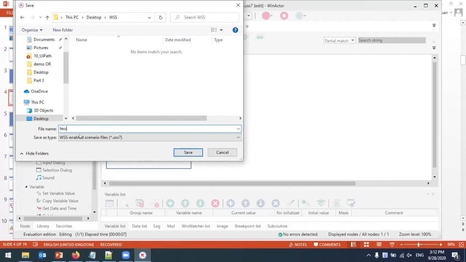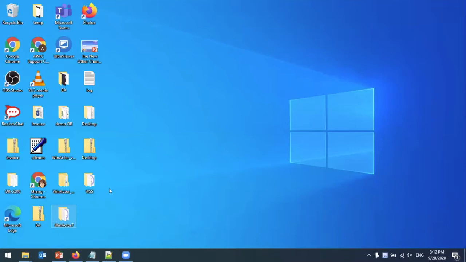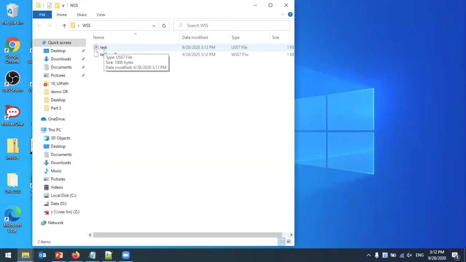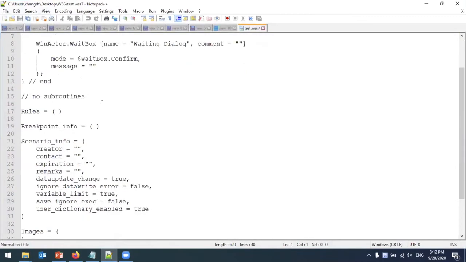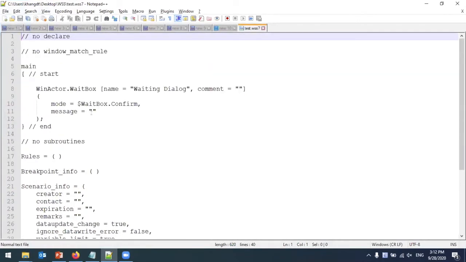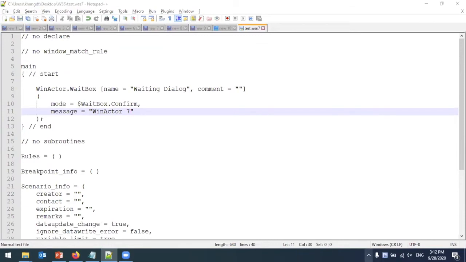WinActor 7 will generate two files. The first file is the scenario file. The second file is the script file. And I open the script file with Notepad and try to modify the code here and save it. And back to WinActor 7.